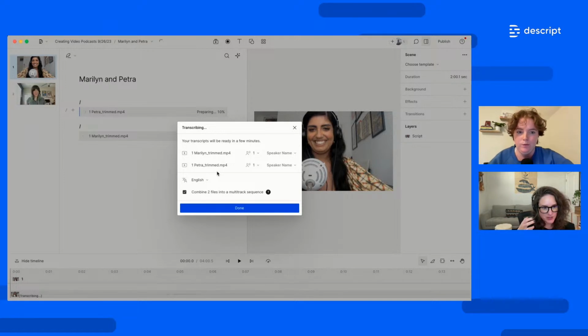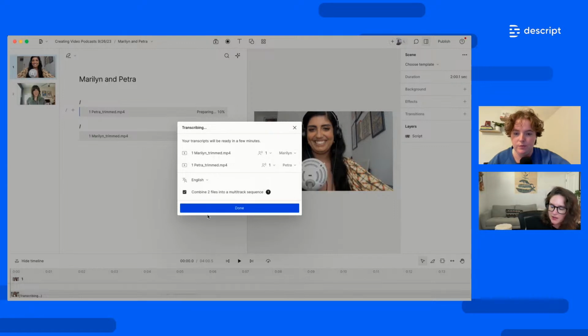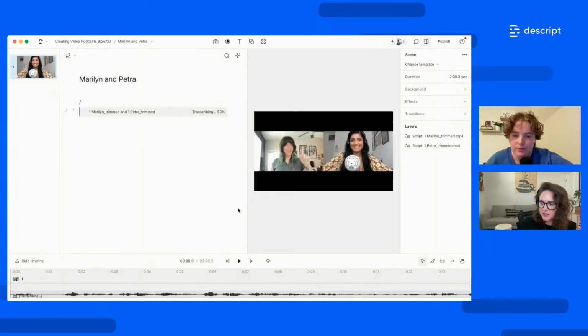So once we get a transcript back, we'll be able to delineate in the transcript who's speaking when. And this comes into play especially later on when we go in and start adding scenes and other elements. So in this case, I know this is Marilyn here, and we've got Petra as well. And then we want to ensure we combine this into a multi-track sequence so that if there's crosstalk or background noise, we can go in and do some more fine-tuned editing in the sequence editor. So I'm going to say done.